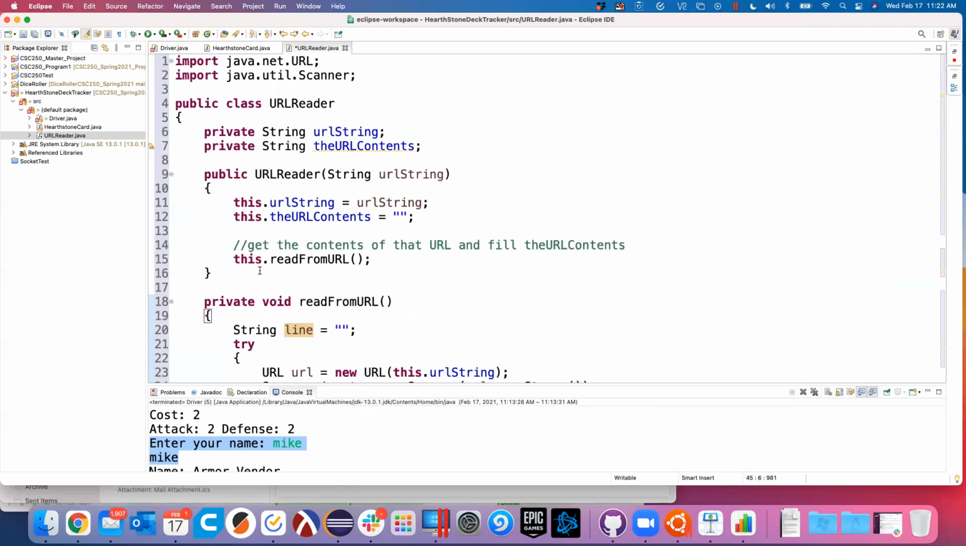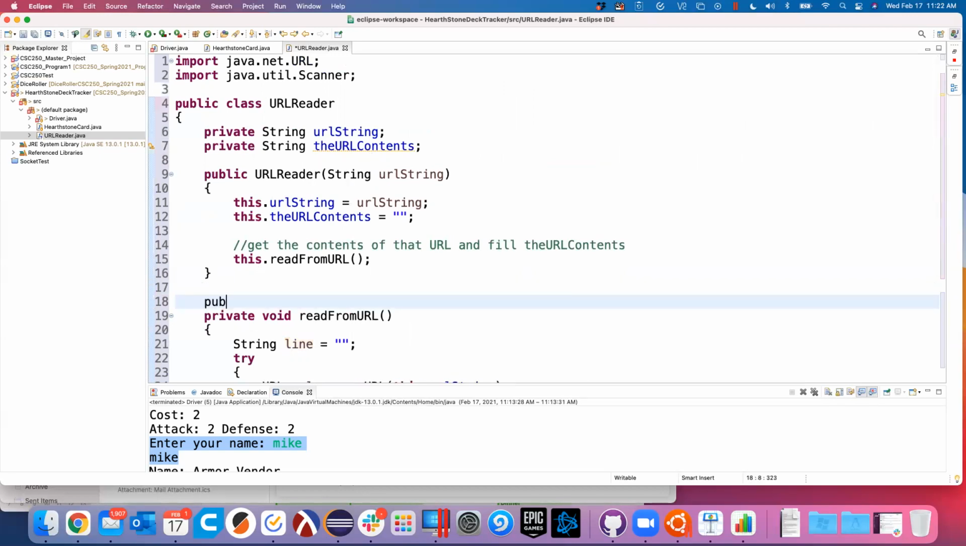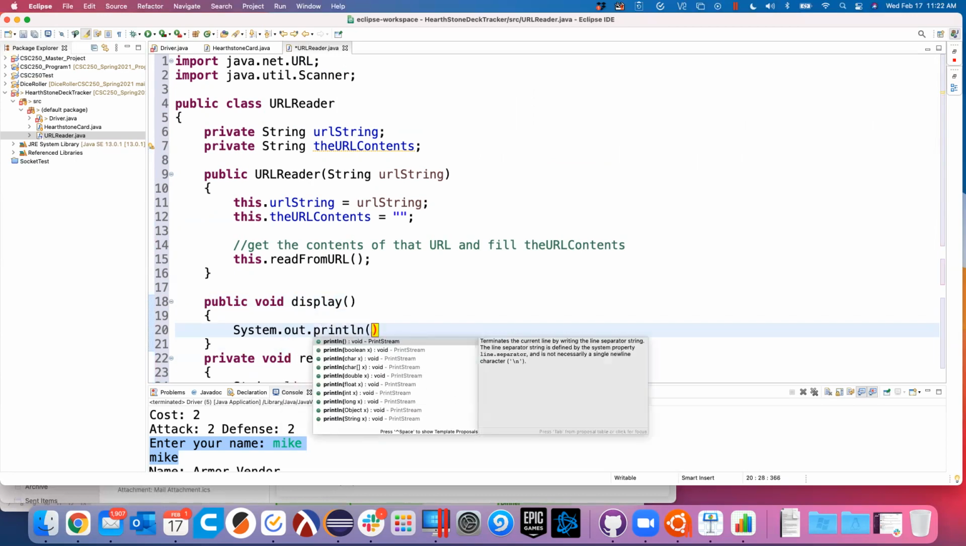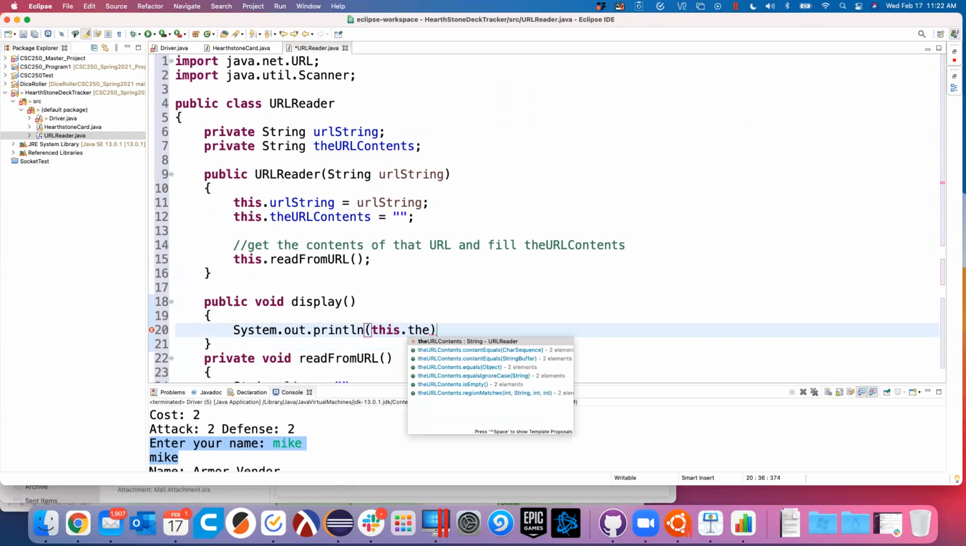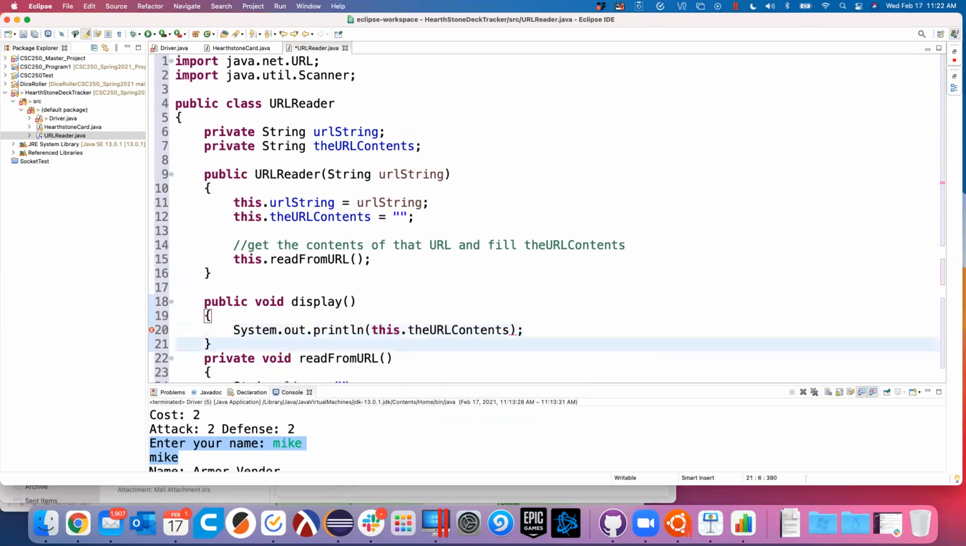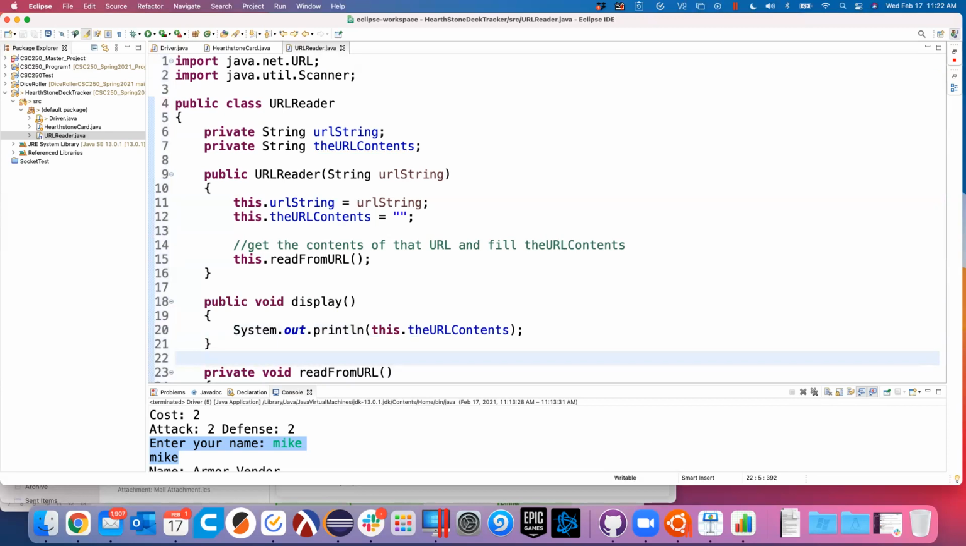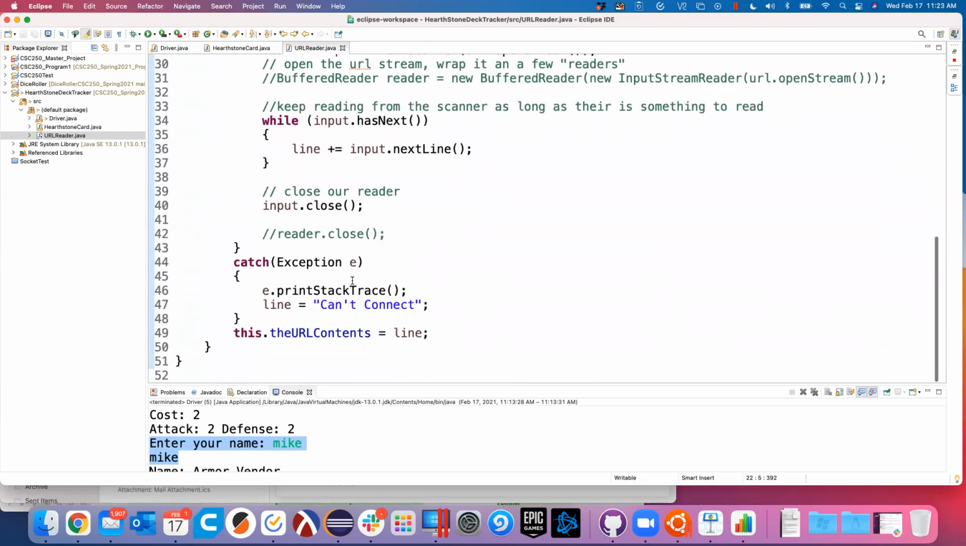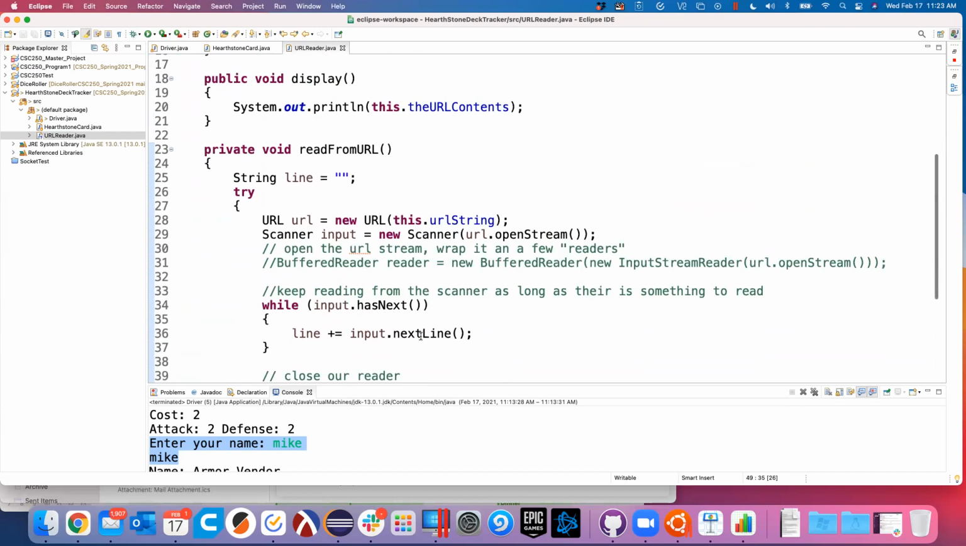Make sense? Now I'll also go ahead and we're going to create a public method called display. And we'll just do a system.out.println this dot the URL contents. Presumably that's been filled up with stuff. Okay. And if we wanted, since at the very end here, we actually overwrite the contents of the URL contents with line. Line started off as the empty string, so actually it doesn't make any difference. We can just leave it the way it is right now.